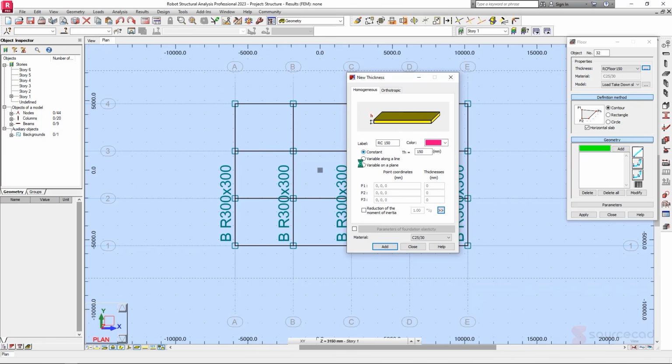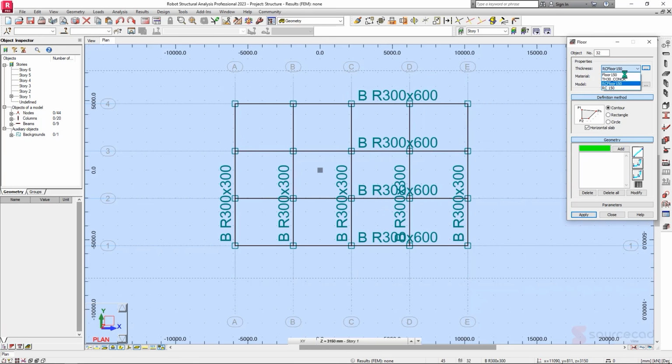But for our case, we want it to be constant, and you can reduce the amount of moments of inertia, as well as apply the default parameters of foundation when you're designing matte or rough foundations. So this one we've been able to go through in our course in depth. So after that, click on add, and it will be added here. Then click on close, and then you can simply select it from the list that we have.